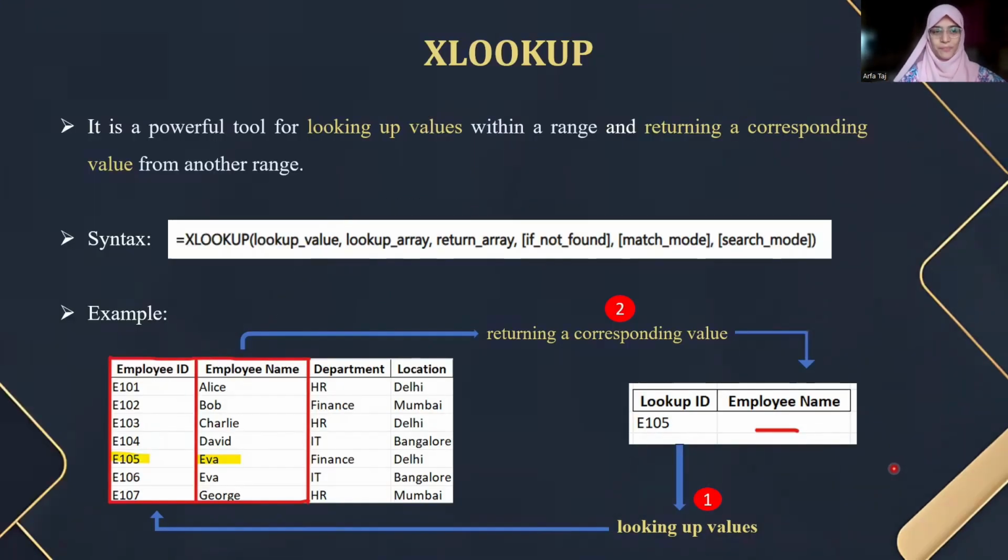So let's get started. XLOOKUP is a very powerful tool for looking up values within a range and returning a corresponding value from another range. So let's understand with an example. Here, the employee details are given on one side, and on the other side, the employee name is missing, and we have to find this employee name using the employee ID.